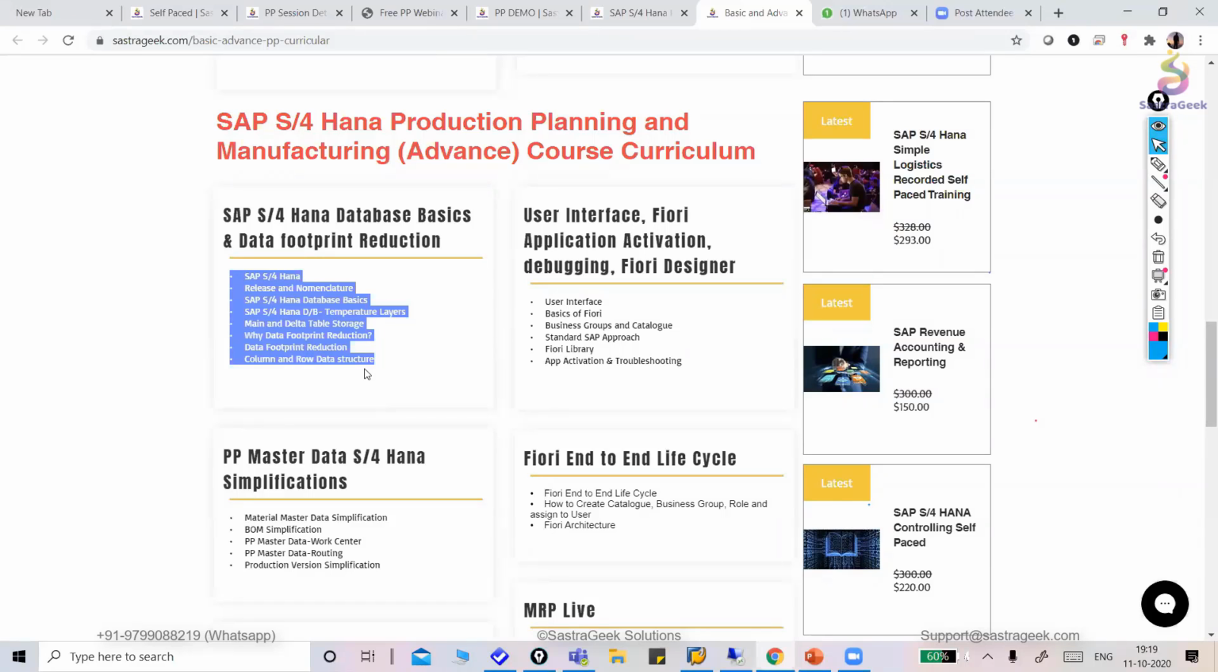Earlier we know that SAP ECC or SAP R3 was there, and now everybody is talking about SAP S4HANA. There is some new methodology or new techniques coming in the planning and all of SAP, right? So what is that? What has SAP done at the database level? That we will discuss first.